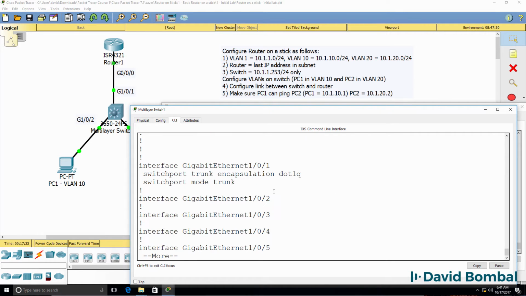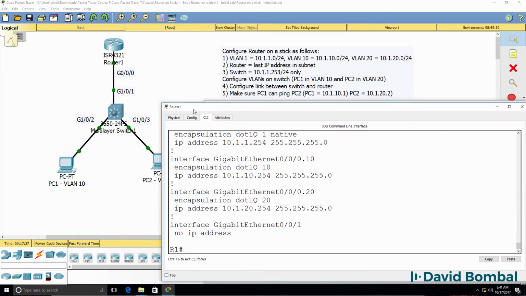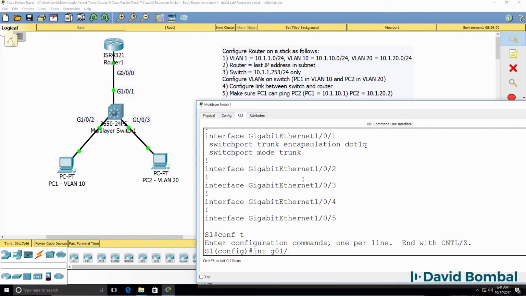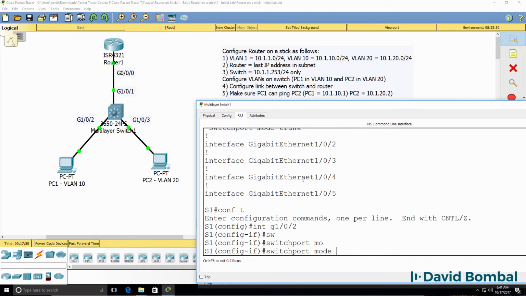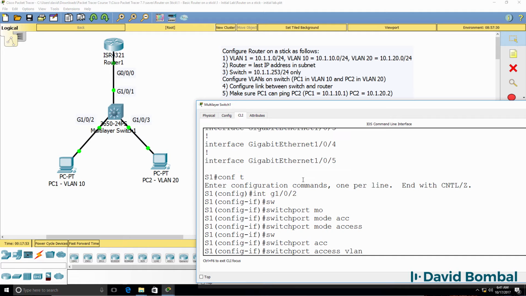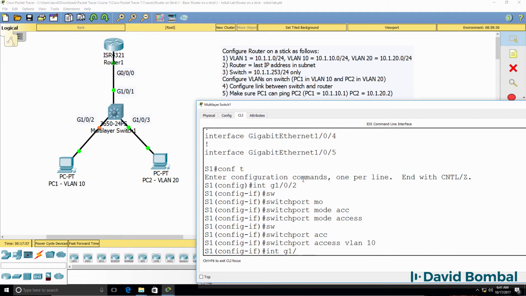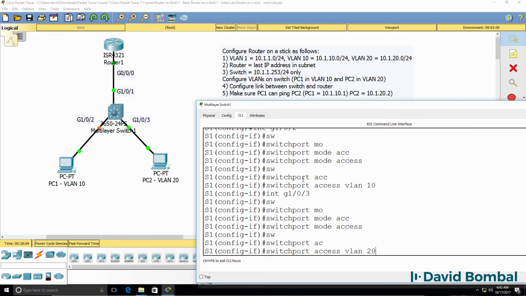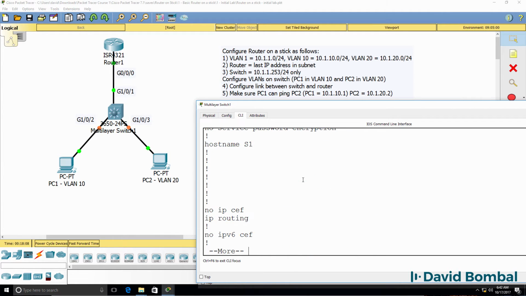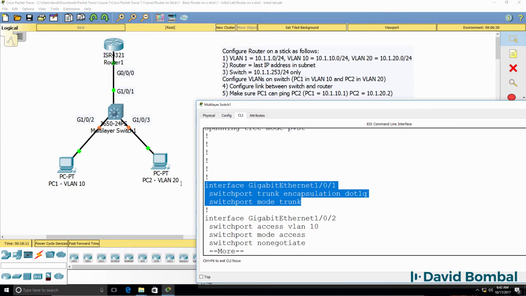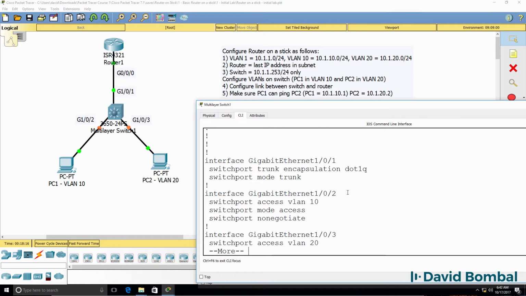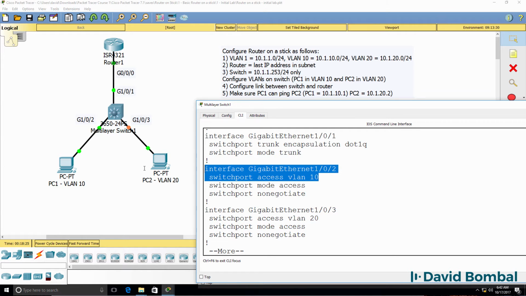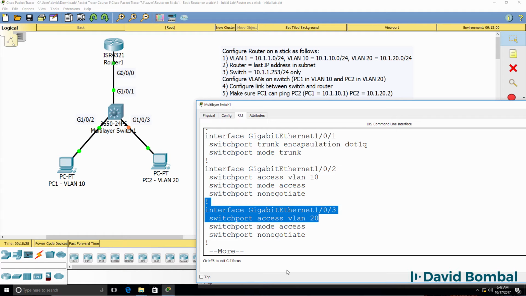PCs into those VLANs. So our two PCs are connected to ports 1/0/2 and 1/0/3. So interface gigabit 1/0/2, switchport mode access, switchport access VLAN 10 in this case. Interface gigabit 1/0/3, switchport mode access, because it's a PC, switchport access VLAN 20. So show run. What have we configured? Gigabit 1/0/1 is a trunk port. Gigabit 1/0/2 and 1/0/3 are access ports. 1/0/2 is in VLAN 10. 1/0/3 is in VLAN 20.